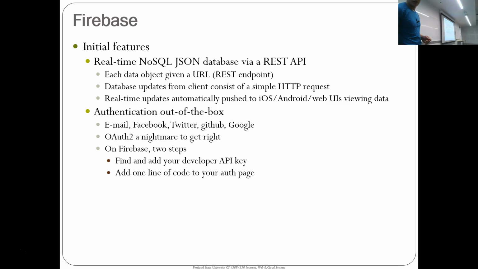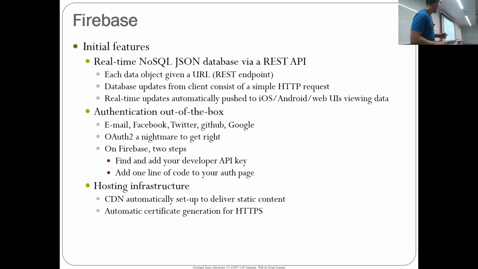Authentication out of the box. So authenticating with email addresses, Facebook, Twitter, GitHub, and Google credentials are supported from Firebase. And this obviates the need to actually figure out how to get OAuth 2 to work, this is not trivial, unfortunately. Something as complicated as OAuth 2, though, in Firebase is 2 steps. Finding and adding your developer API key, and then adding 1 line of code, which is what you'll be doing in your lab, adding the 1 line of code to add authentication for Google, and that's it. That's how simple it is.